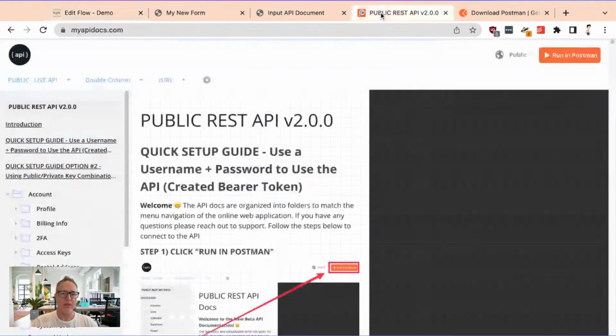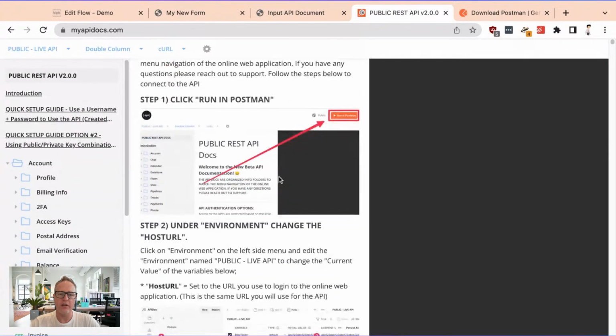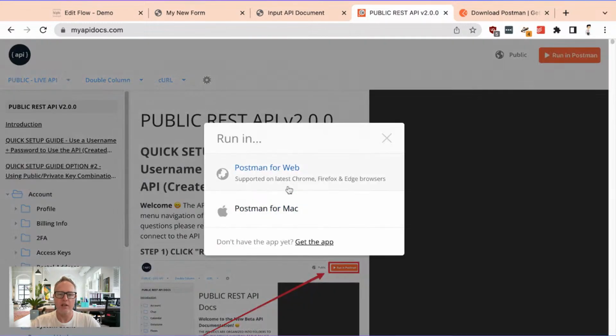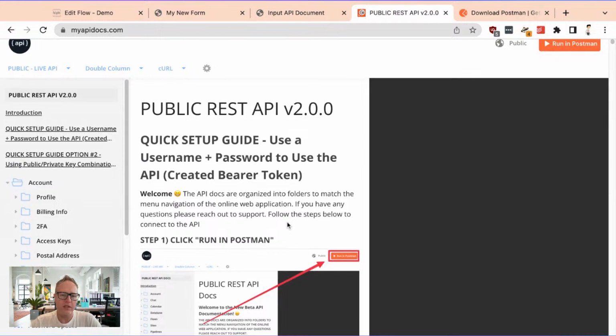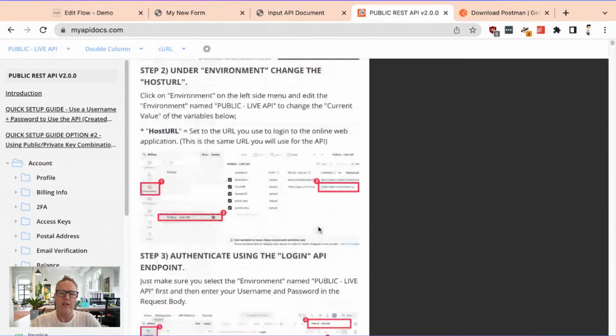Now, the second way you can connect to our APIs is just using our public API docs, right? And that's at myapidocs, that's with an S.com. And here it's going to give you step-by-step instructions on what you need to do to actually connect to the API. It all starts off with clicking this button, run in Postman, and then it's going to say, hey, do you want to open up in Postman on the web or on your Mac or PC, etc.